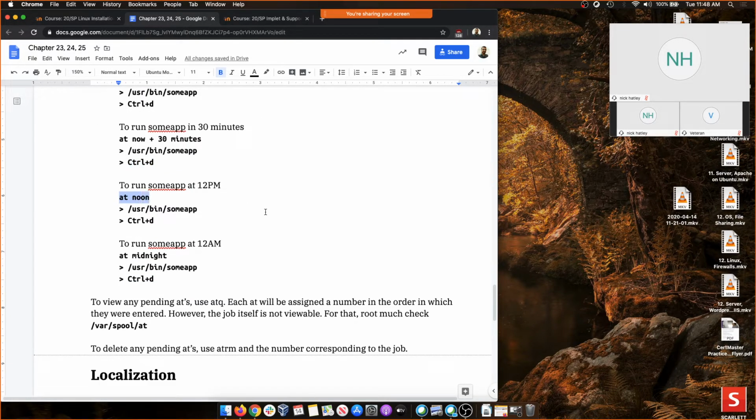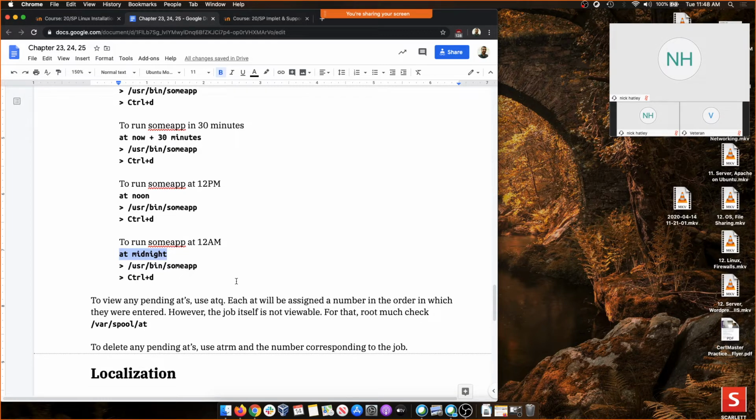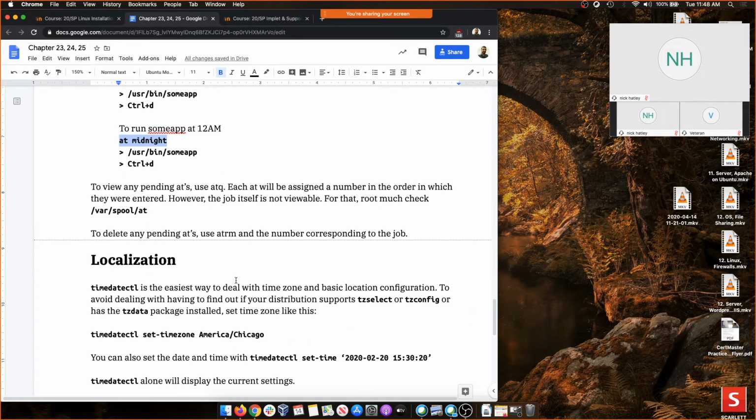It's got cool keywords as well. At noon or midnight, you run that app and then hit Control D. Run that app, hit Control D. All right? So that's pretty simple. It does what you tell it to do. If you need to run something at some time, then okay.